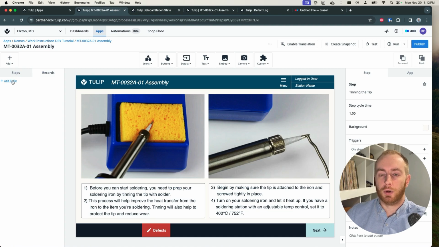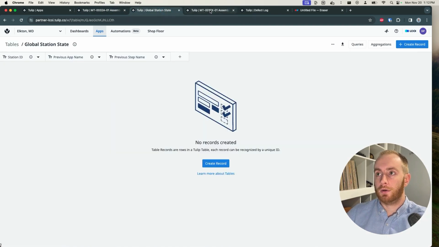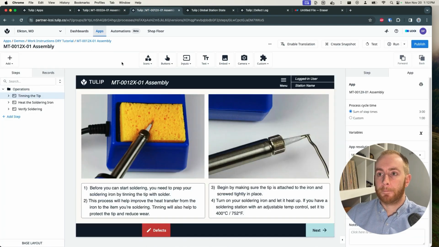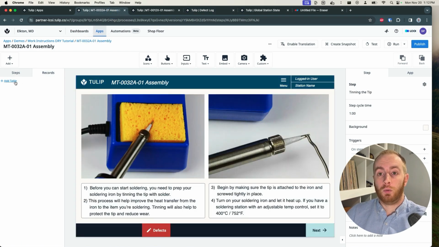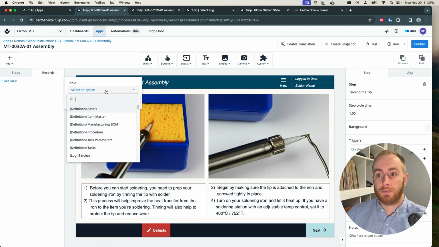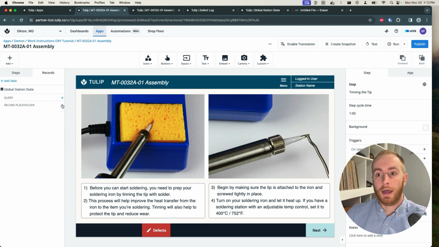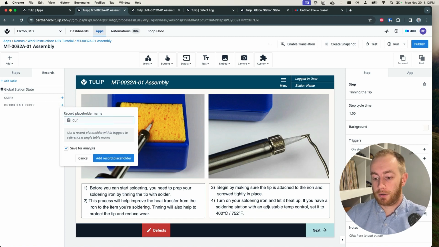anytime we open one of these apps. So whether it's the black assembly app or the blue assembly app or even the defect app, we want to always be connected to this station state app. So what we'll do in order to keep that, we'll find that table, global station state, and we'll create a record placeholder for it, current station.